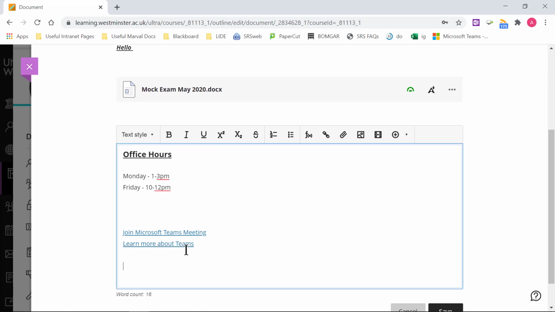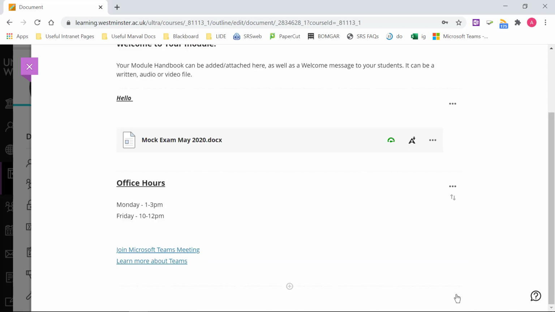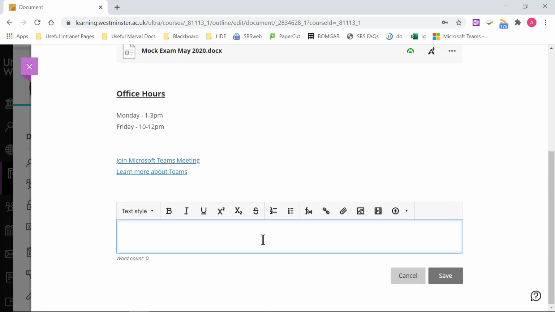And now that will appear for yourself and for students as well. So students will just need to click through, and they can click on the link and they'll be able to join it. If you don't know how to create the text box, what you'll need to do is click on the plus symbol with a purple line, select Add Content, and then you can create your text and then add the link.